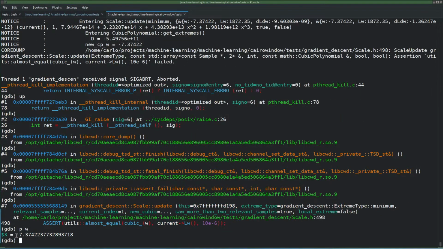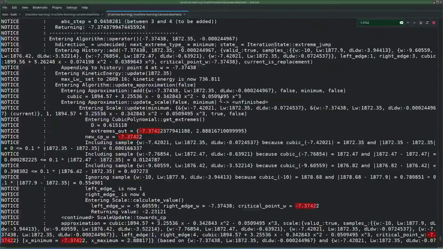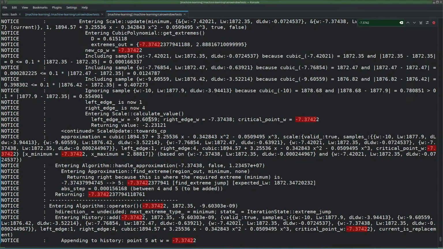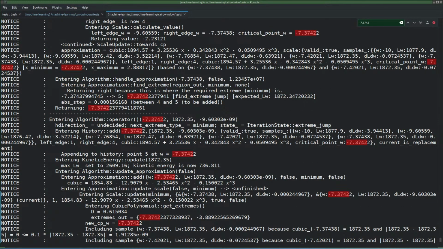Let's highlight this value up till that point. See where it happens first. Extremes out. That would be some cubic, new critical point. And then critical point is still that. The minimum is there. We make 0.5 at that point. Turn it. Get a sample value with 1872. Let's remember this, 1872.35.